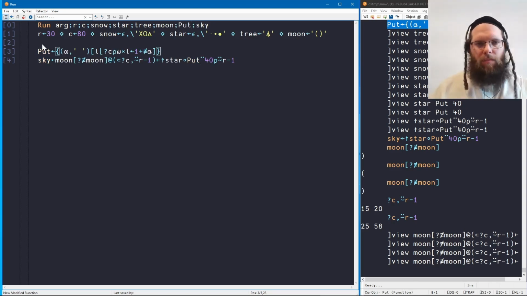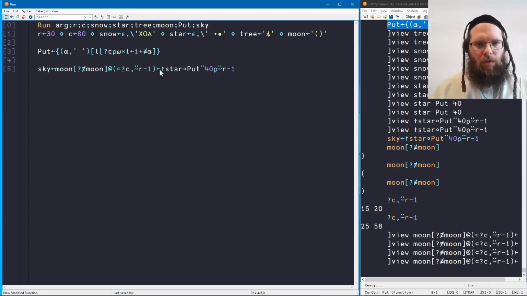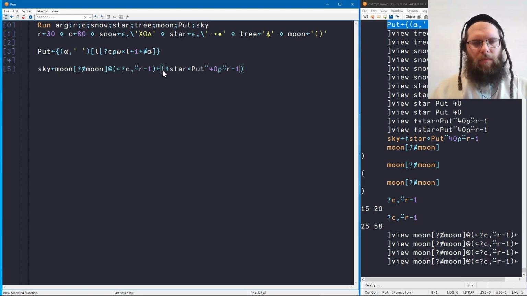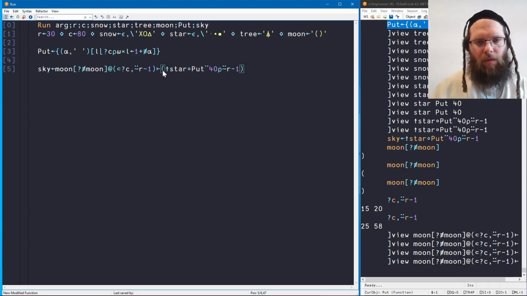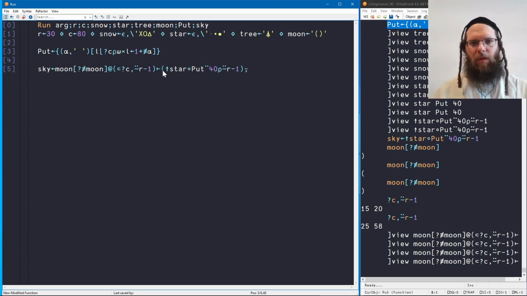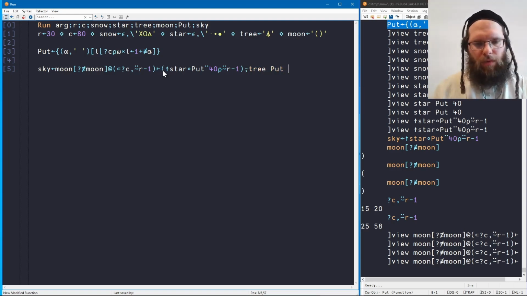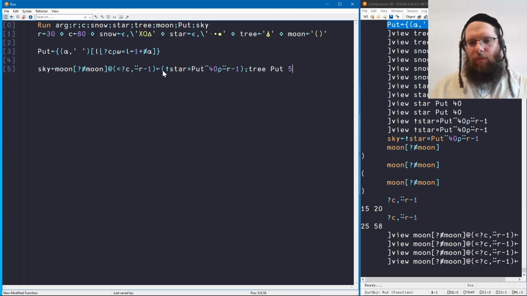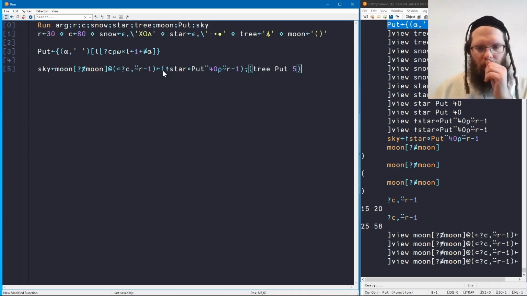Okay. We also need trees. So this is just the stars themselves, and then we concatenate below it. It's going to be the same kind of thing exactly. So we do a tree, put 5, we said. The parenthesis is just to make it easier to read, not technically necessary. Okay.